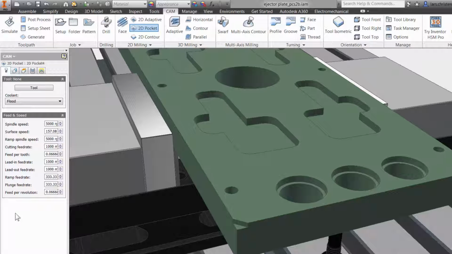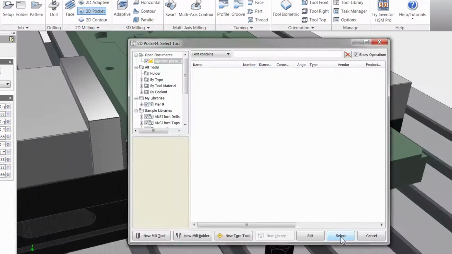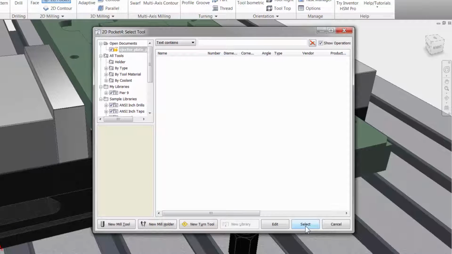Let me click on the tool button to access the tool library. I'll give you a quick tour. At the bottom, you can create a new mill tool, new tool holder, new turning tool, and then edit and select tools when we add them here in our workspace.